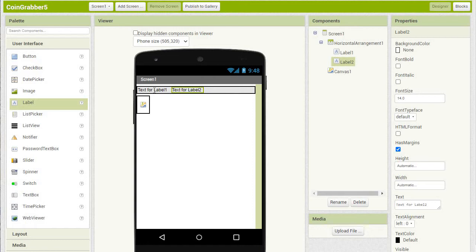In the first label, I'm just going to come over here in the text box, and I'm going to say something like coins grabbed. And then the second label is going to tell us how many coins have been grabbed. So for now, we're going to set this to 0 for the text, and we're just going to leave it like that, because in the code we'll make it fix it.